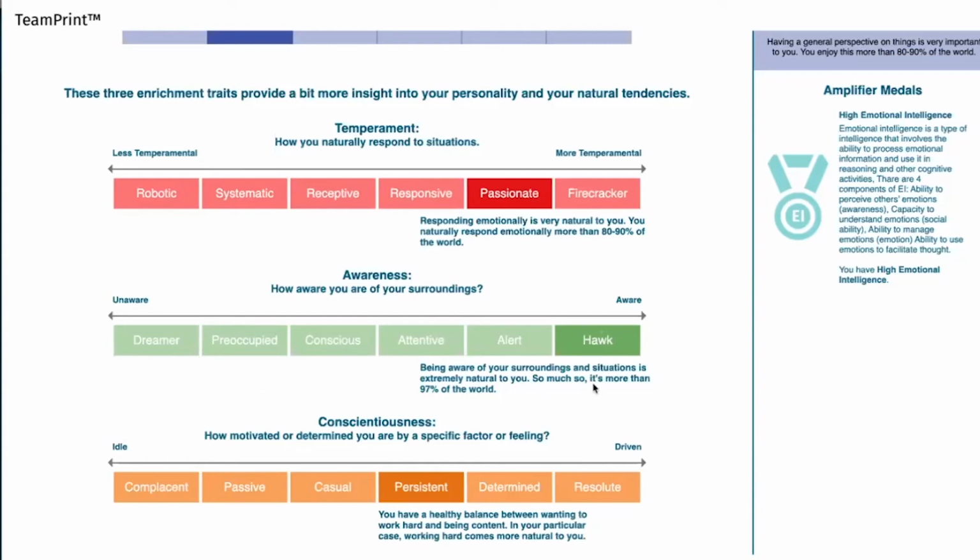And then finally, we have conscientiousness. So conscientiousness is, as it says here, your motivation by a factor, feeling, or something you're working on, or something like that. So we have everything from complacent up to resolute. Destin here is persistent, so he's got a good balance between the two. He likes to work hard, but he knows when to remain contented in situations.